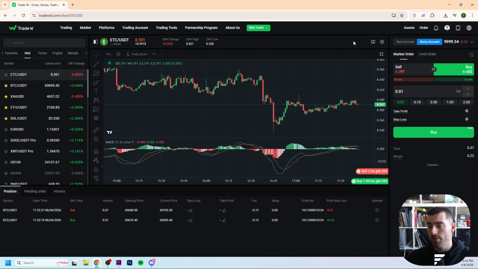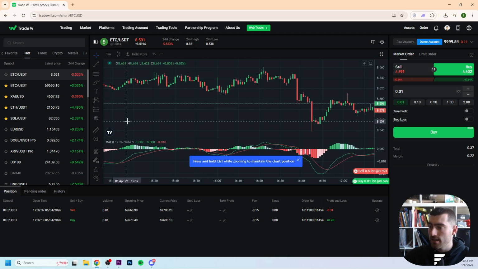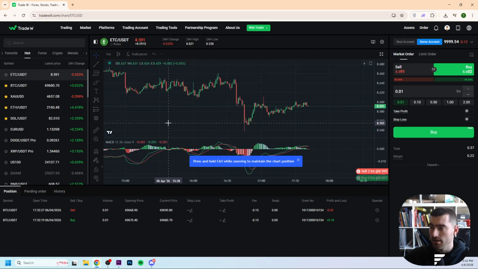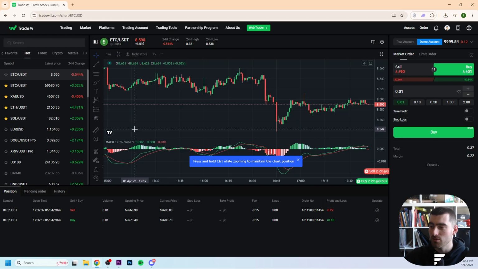And then from here the trading starts. We have a TradingView chart here, which is great because TradingView has the best analysis system that you can use. So we can use this nice TradingView chart to do our research.